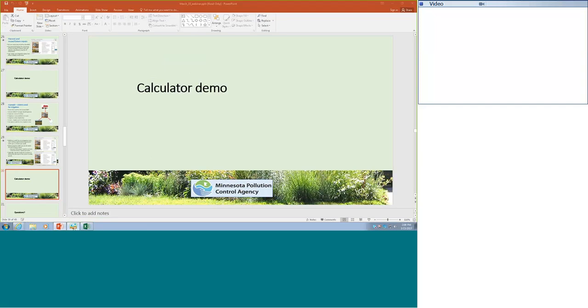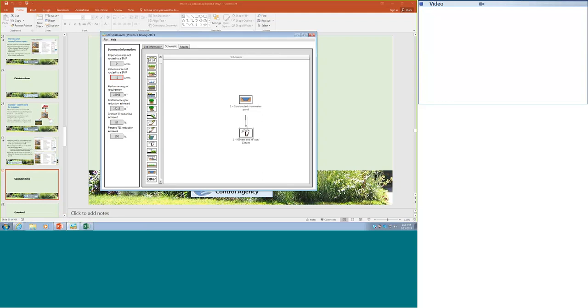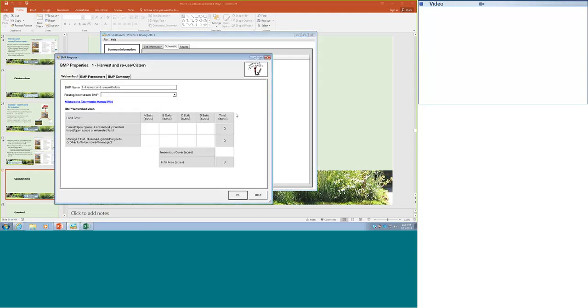So go back out. Let's get rid of that BMP. We're going to go in here again and just modify this. In this case, we're going to route 1 acre of rooftop. Again, I'm just going to put a number. We're not going anywhere with the water, so it's 1 acre of impervious going to this BMP.